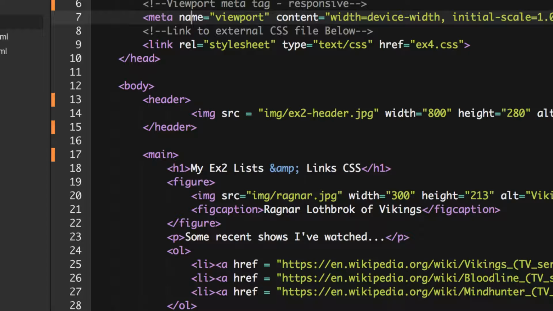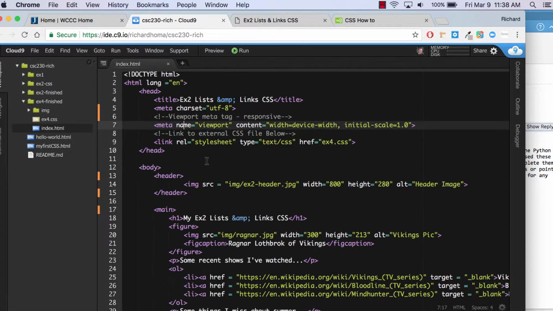But before we do that, I'm going to close this up because I'm going to start from scratch and do what you're going to do. So I'm going to close this up. If I need to look at it, I can look at it.